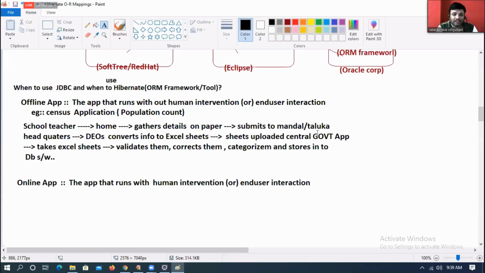How, sir? Central government application is running on so and so machine, and we all upload all Excel sheets to a certain folder. In that folder, one by one it will take, one by one it will validate the data, it will correct the data, it will categorize the data. Whatever results are generated, we store them in database software.